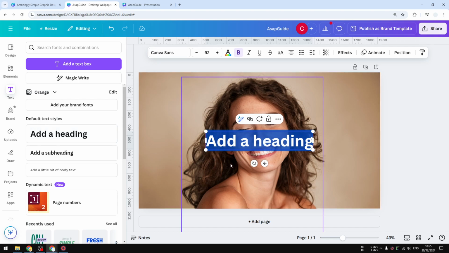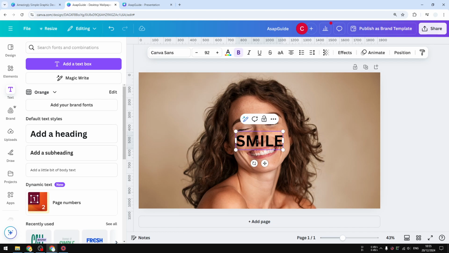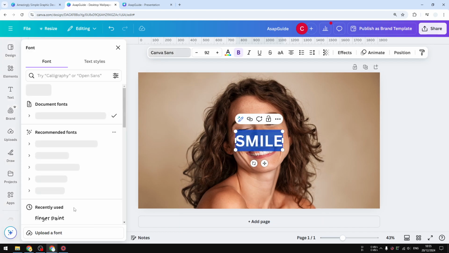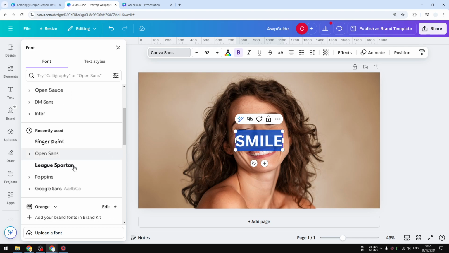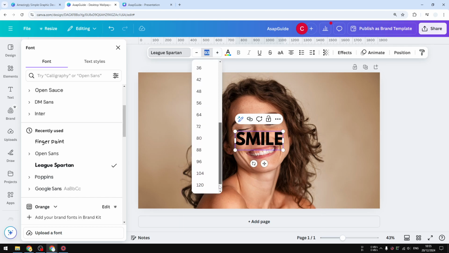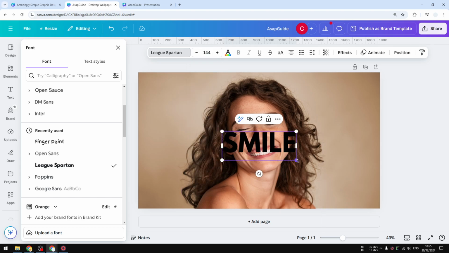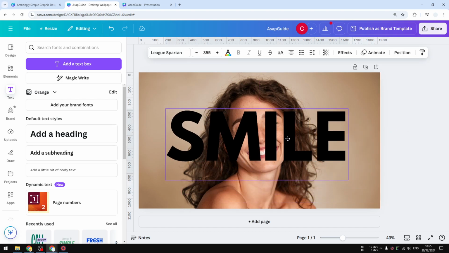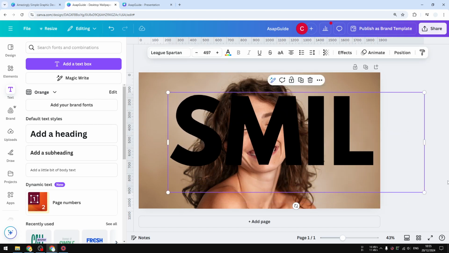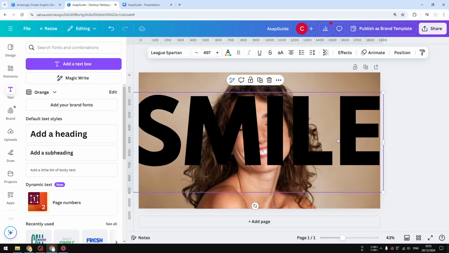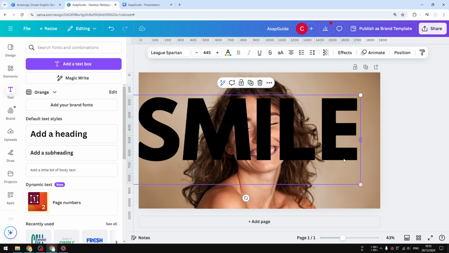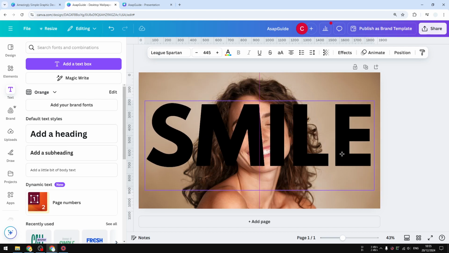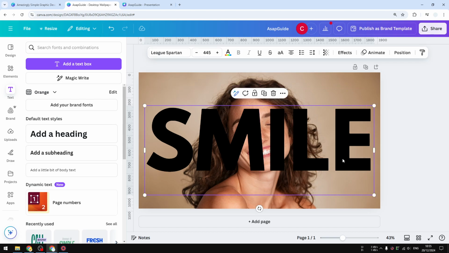Now let's go to text, and then click the text box that you want to add. Let's say this is going to be "smile," and I'm going to change the font to something bolder like League Spartan. That's one of my favorite fonts. Let's increase the size of the font. We want to make it as visible as possible, and of course I'm going to put it roughly in the middle of the picture. Okay, that's pretty good. Let's make it smaller, and I think this is good enough. I'm happy with this result.